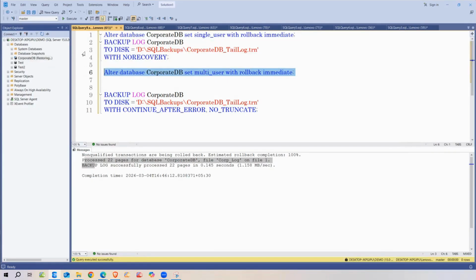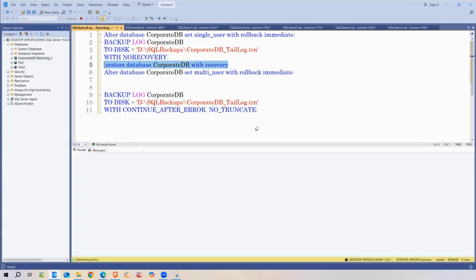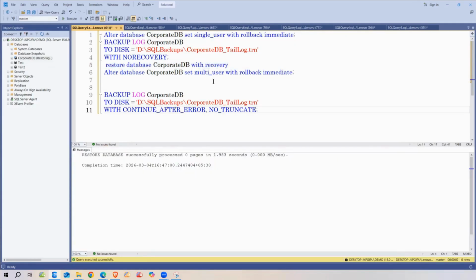This one will be multi-user. But again, this is not permitted because the database is in restoring state. So let me run the command RESTORE DATABASE WITH RECOVERY. Okay, now we can run this command.